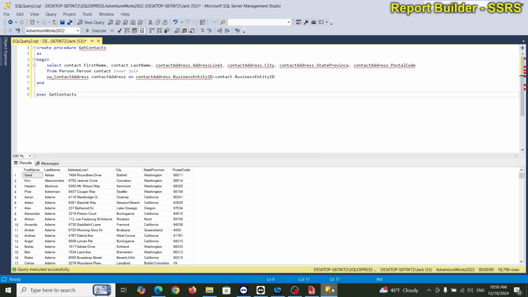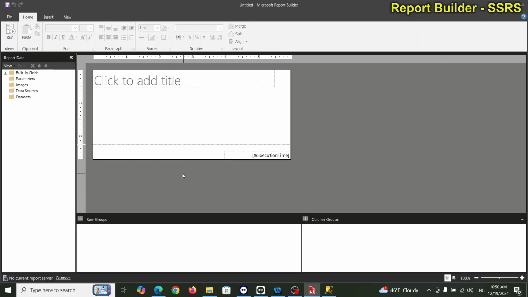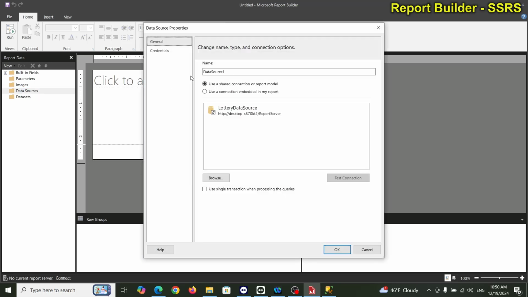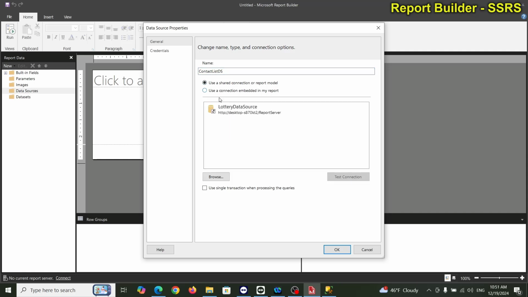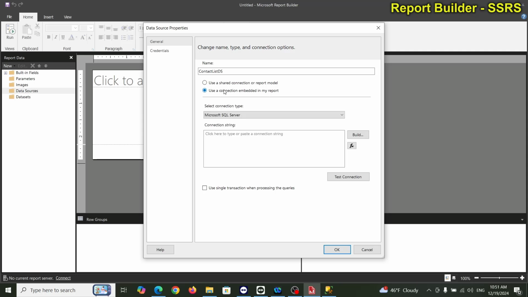Okay, so let's get back to our program. All right, so let's create a new data source. We're going to call this contact data source. How about contact list? Yeah, because it could be different ones. All right, so we're gonna make new. Now this one is the old one that we used, that lottery app pool there, but now it's a different database. So let's go build this guy.